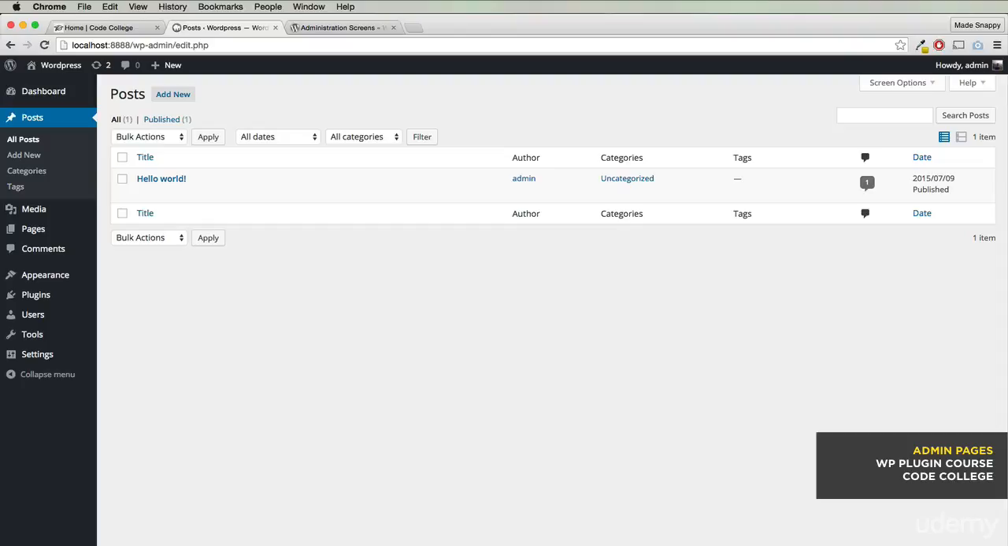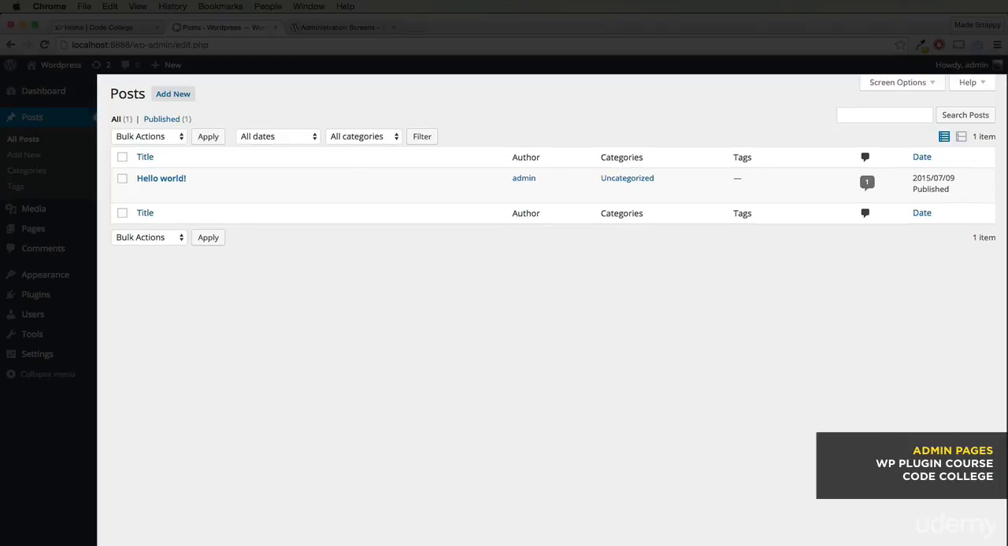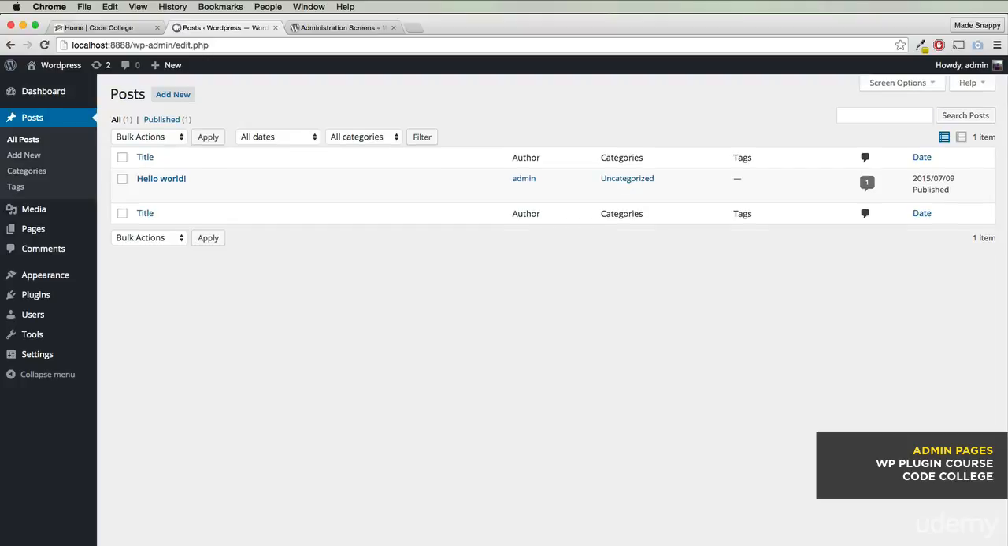Next, we have the work area. This is the large area in the middle of the screen. This is the work area. It is here that the specific information relating to the particular navigation choice, so in this case, the all posts page, is presented and collected.